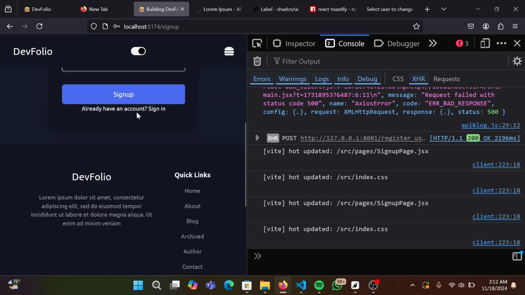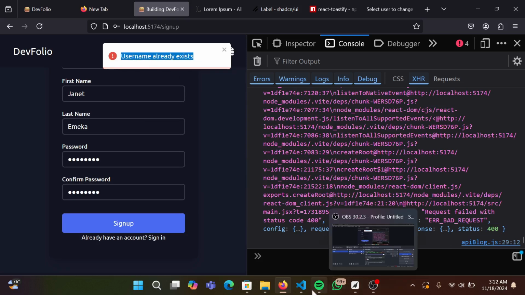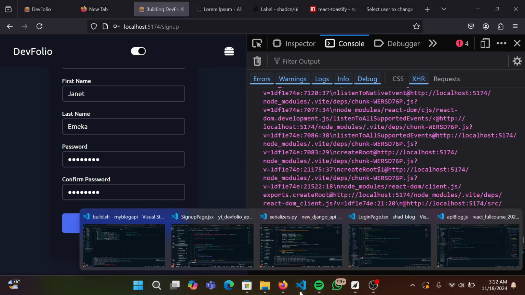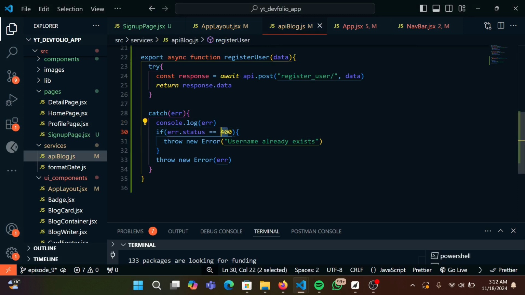So I'm going to click on sign up. Now it says username already exists, and the status is 400. And over in our API block, I said that if the error status is 400, simply return this error message. We can return a custom error message if you want to, right? So that's it.